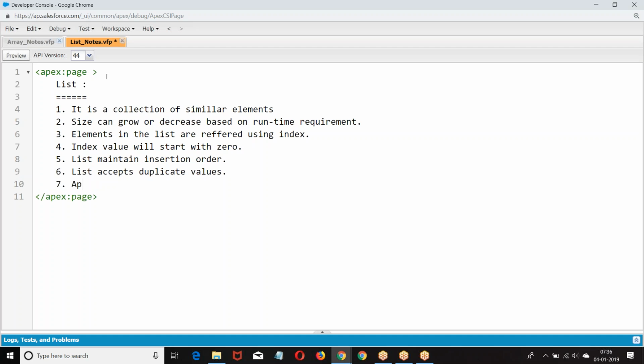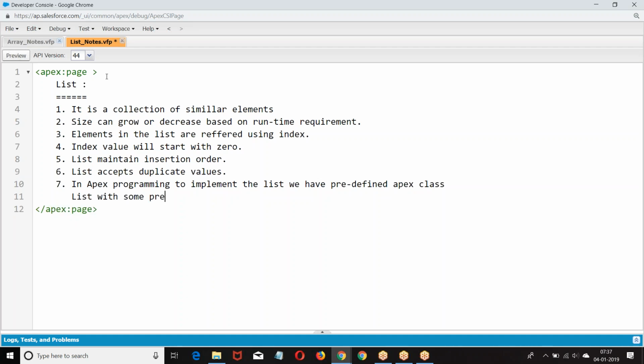In the Apex, to implement the list, we have a predefined Apex class, List, with some predefined methods. Right. Look at this syntax.